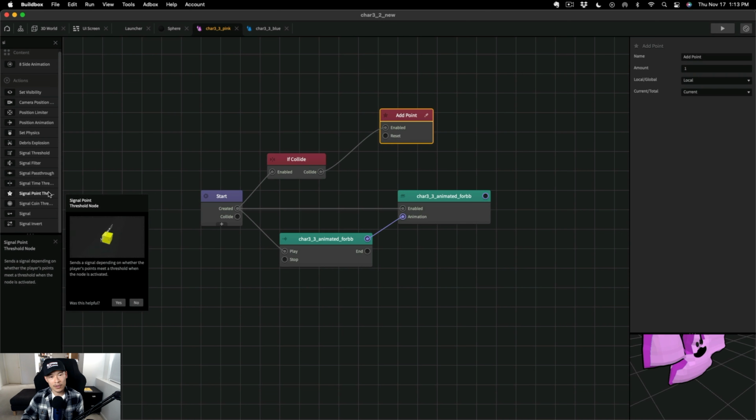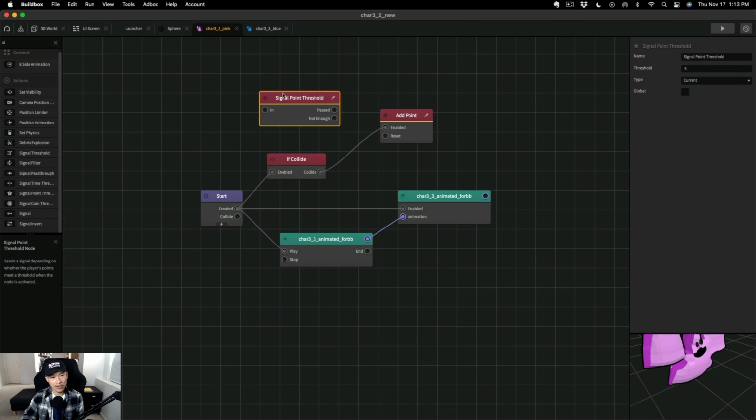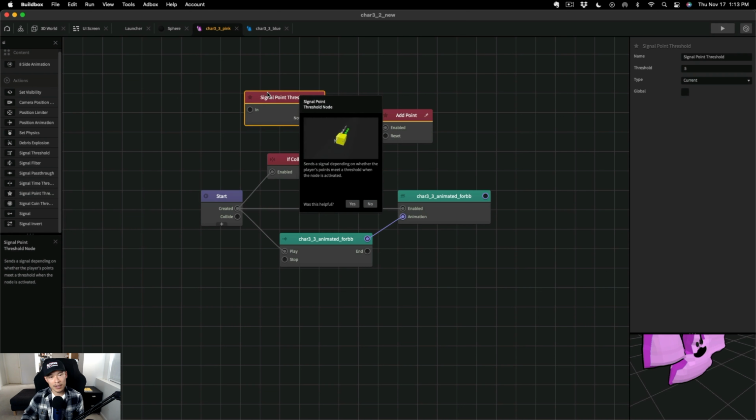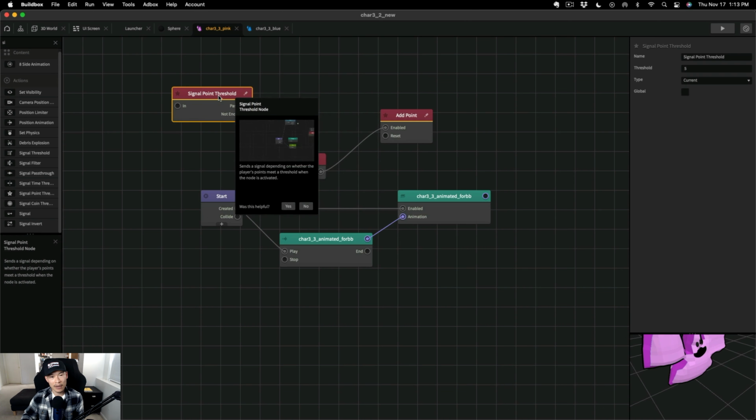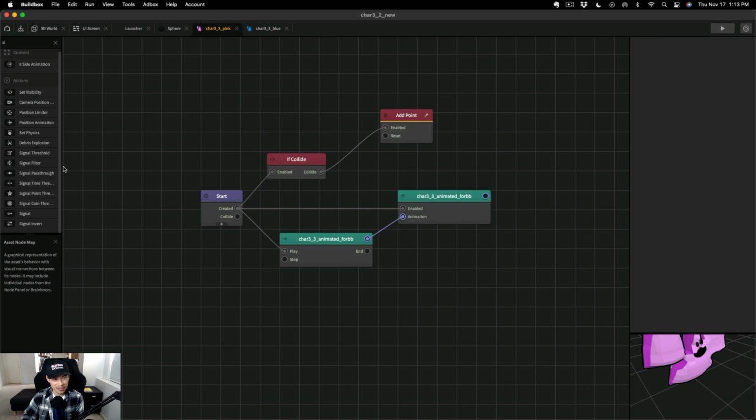What I thought of was to use the signal point threshold node. That doesn't look correct because this one you have to connect it in and then pass something else. I've never used the signal point threshold, so I don't know what that does actually. There's a lot of nodes that I don't really know what they do. Like all the signals, I need to experiment a little bit more. I've just started using signal filter and signal invert, so I don't really have much information for those nodes, but you'll be able to see that in future characters on how I used it. But yeah, I just wait until I need those nodes to actually use them.